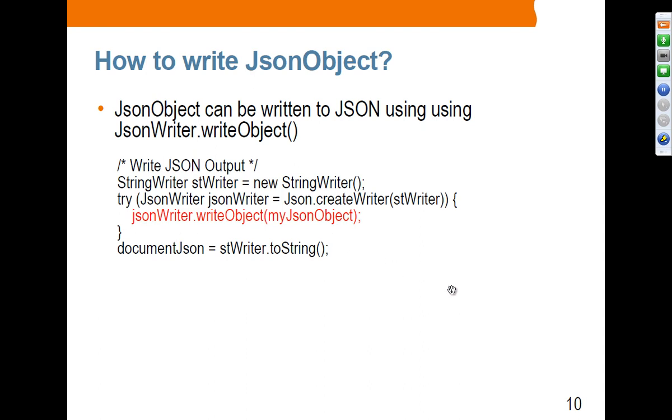Now, JSON writer is something that you can create from the stream. So here we have a string writer, and then we have a JSON writer from it. So it's like a chaining of the stream, right? And then we can write a JSON object to it.